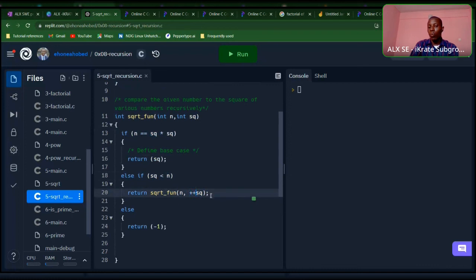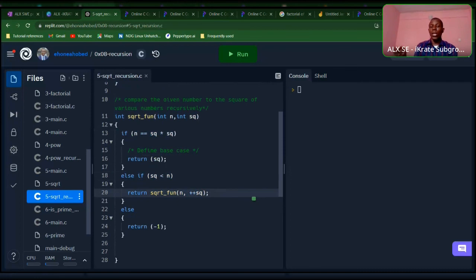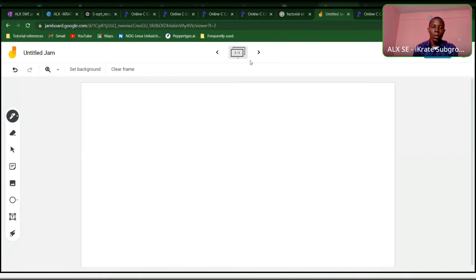So I'm going to check 2. Then I'll do 2 times 2. Is N equal to 2 times 2? If not, then check if 2 is less than N. Then we'll go on. So let's do the practical case for 4. Say we want to find the square root of 4. The first thing I'm doing is checking if 4 is equal to 1 times 1. If it is, I'm going to return 1. But if it is not, I check if 1 is less than 4. Yes, 1 is less than 4.